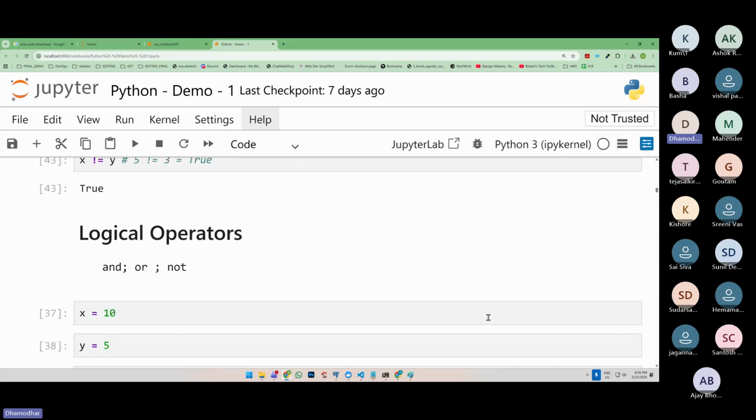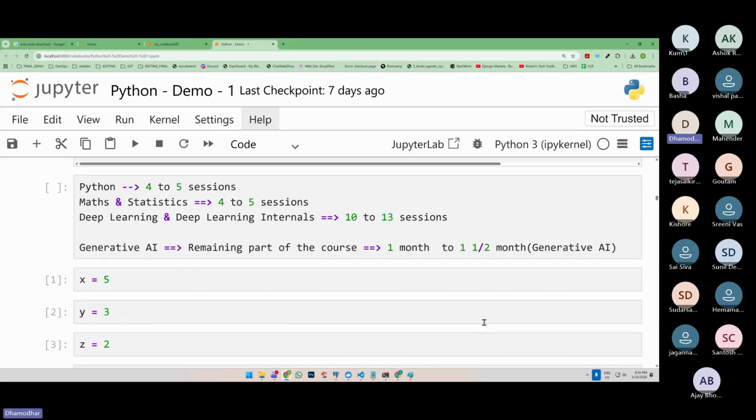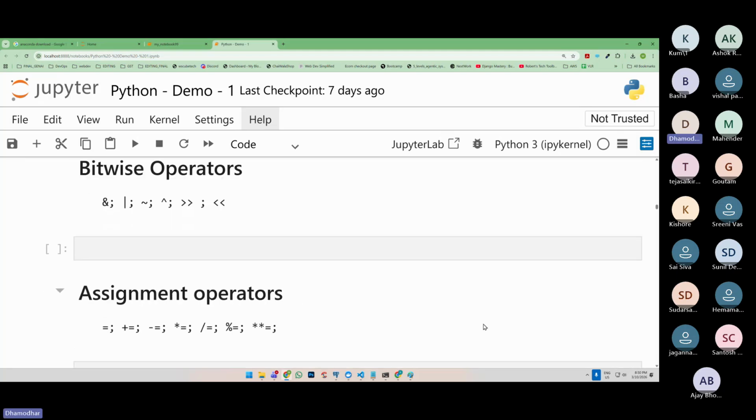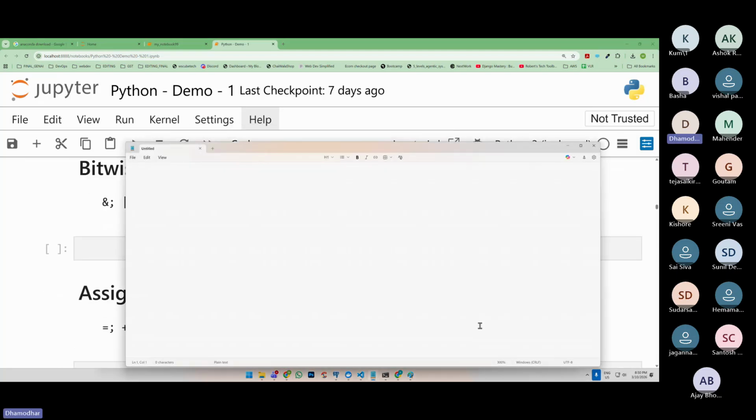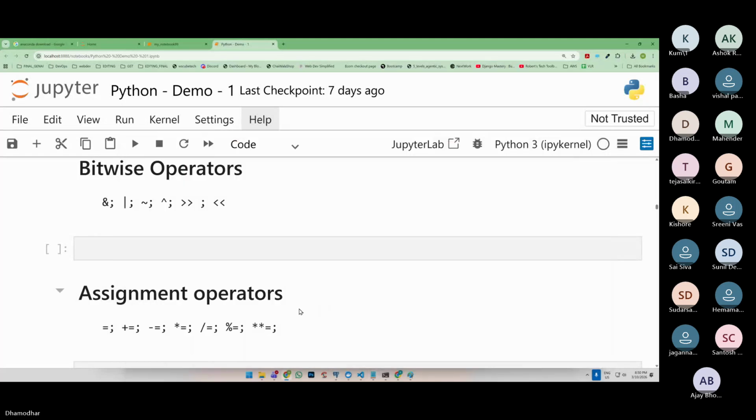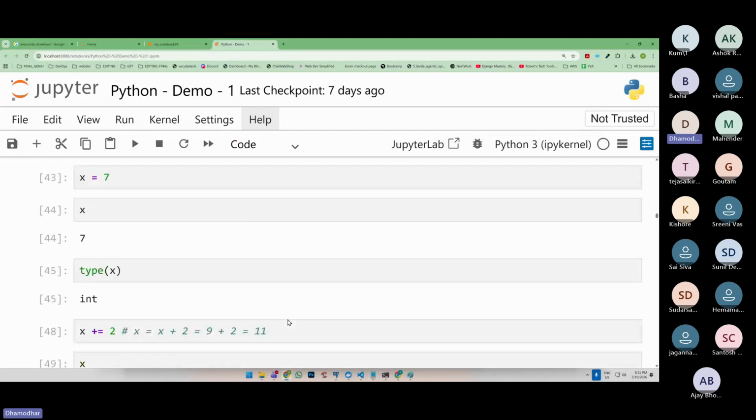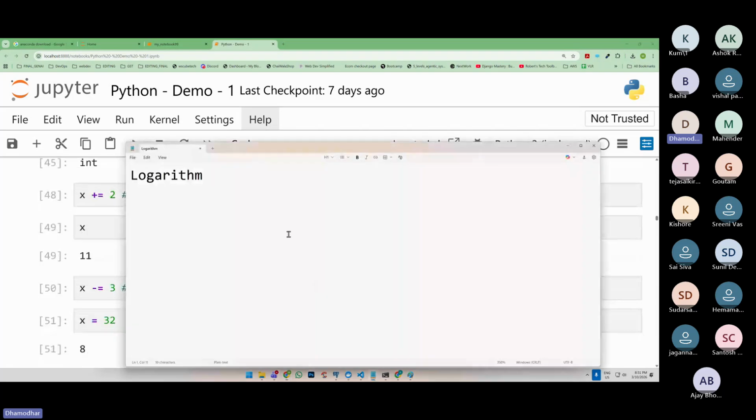So let's discuss one important concept, that is logarithm and exponent. Have you heard about logarithm? Can anyone explain to me what a logarithm is and why we need it? What and why? And even exponent.